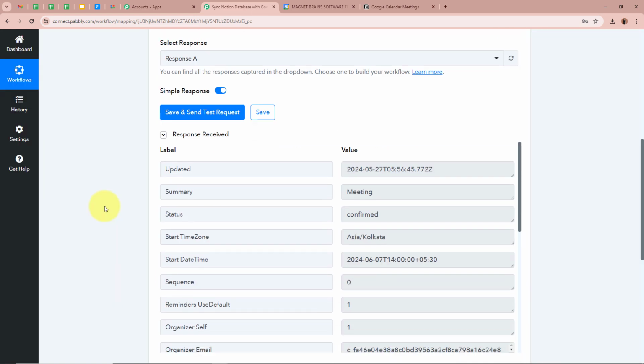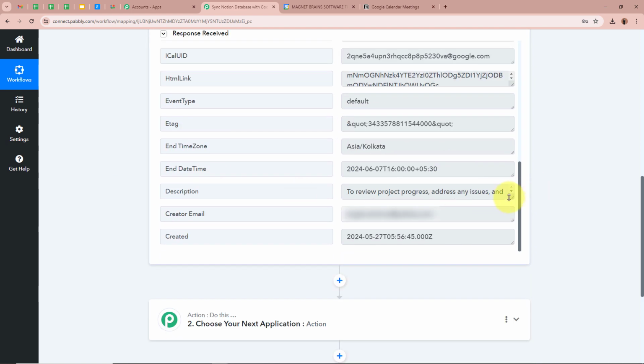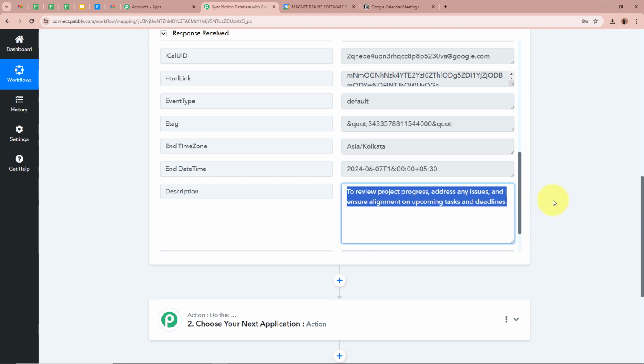After clicking on save and send test request, over here you can see a response is captured in Pabbly Connect. If we tally the response, the title of our event is meeting right over here. For the date, the date is given right over here. And for the description, you can see the description that we added in our meeting right over here.